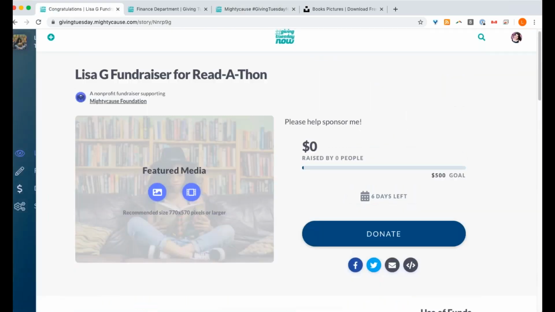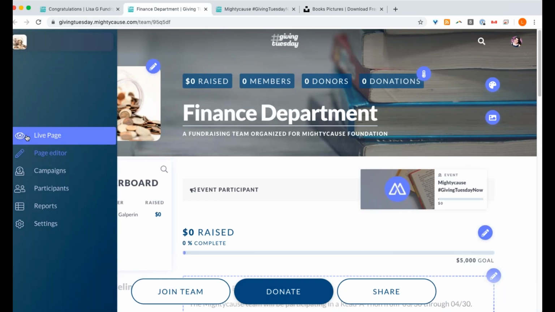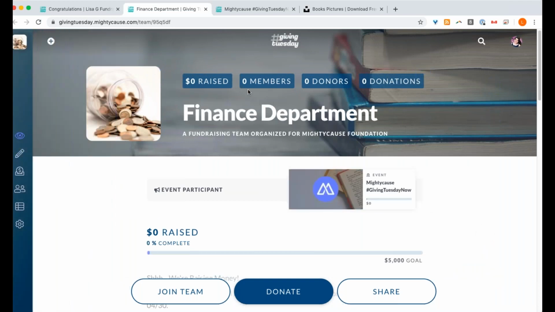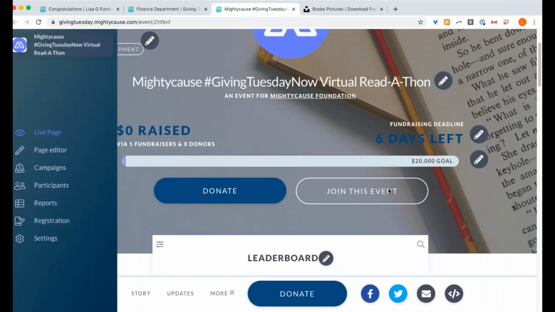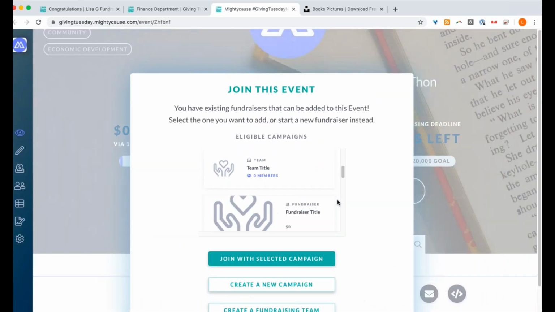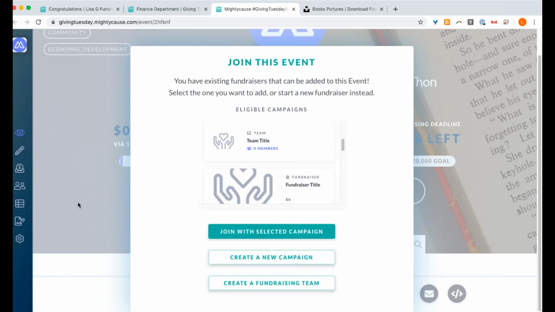So as I mentioned, there's two ways of inviting participants to join your team or your event. That can be through simply providing people the link and having them go to the direct link that you want them to participate in. And as well, if you are running an event, they can always go through join this event and join a team or create a team through here.